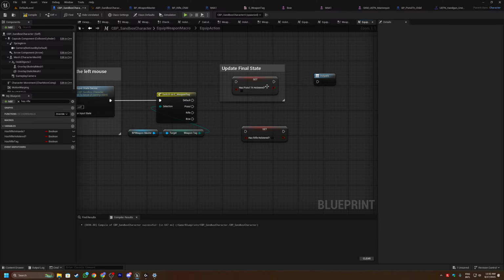Holstered. It's so overcomplicated for no reason. It's possible to make it better with animation blueprint linking.